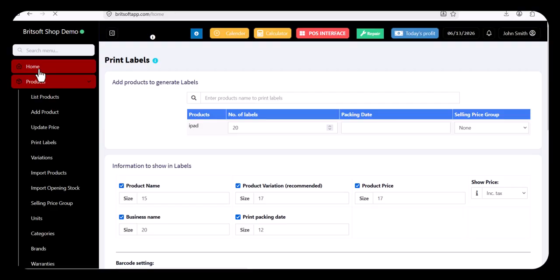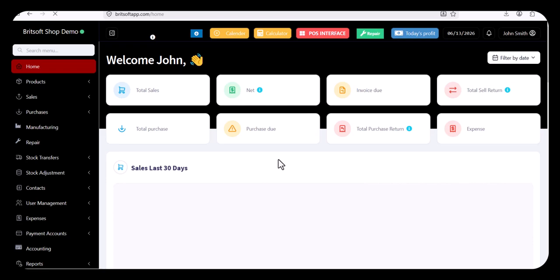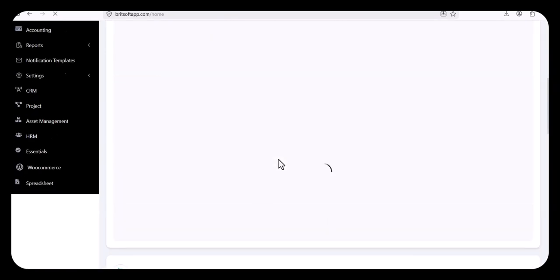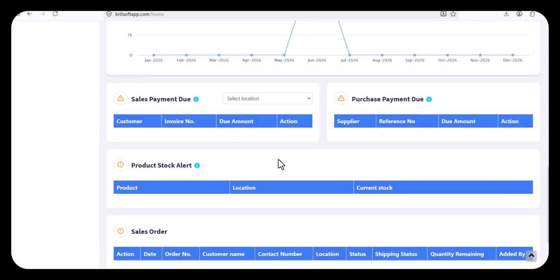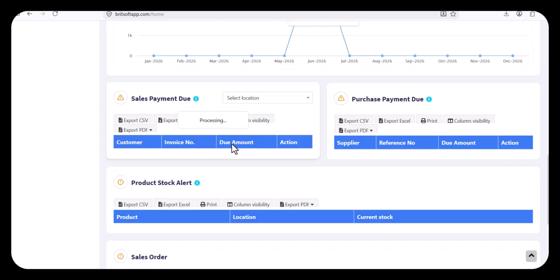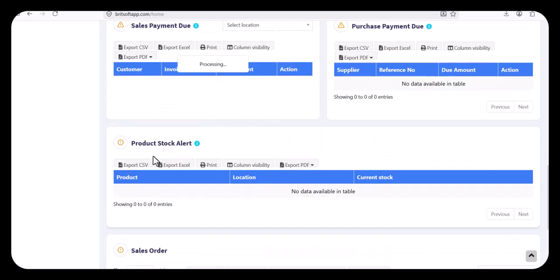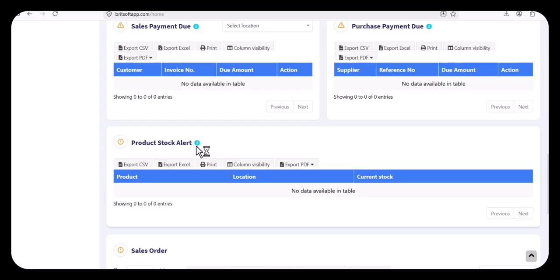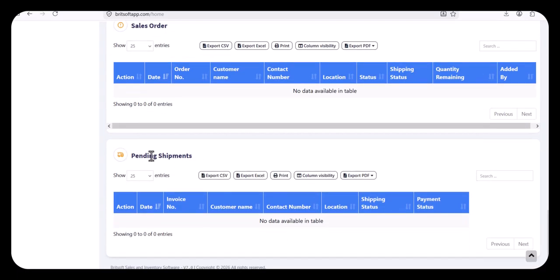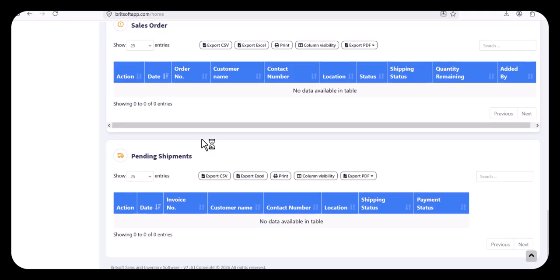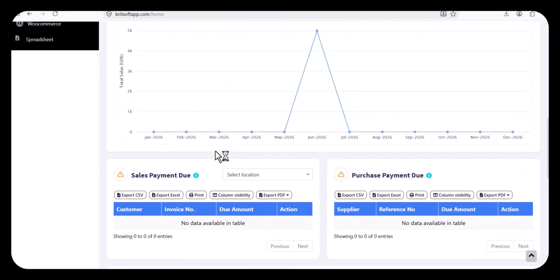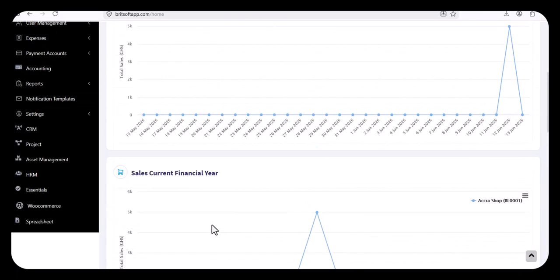And then on the dashboard too, it gives you some alerts and notifications. When you come here, it lists sales that are due and product stock alerts. Here it will list all the stock that is expiring very soon. And if there are any pending shipments or pending sales orders, it will show all of them here. If there are some purchases due and some sales payments due, it will list them.